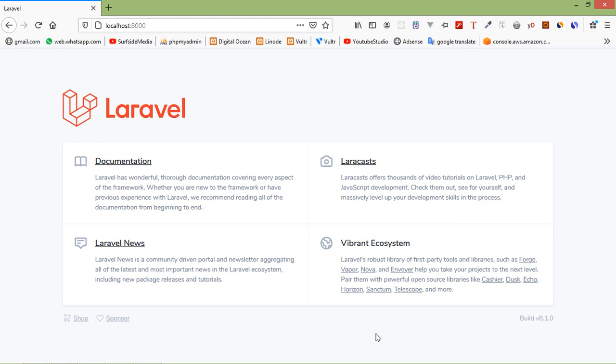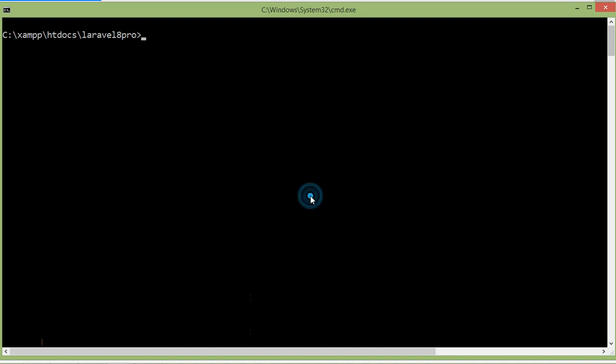So first of all, let's create a new controller. Just switch to the command prompt and here type the command php artisan make:controller followed by the controller name. Let's say the controller name is StudentController. Alright, now press enter.